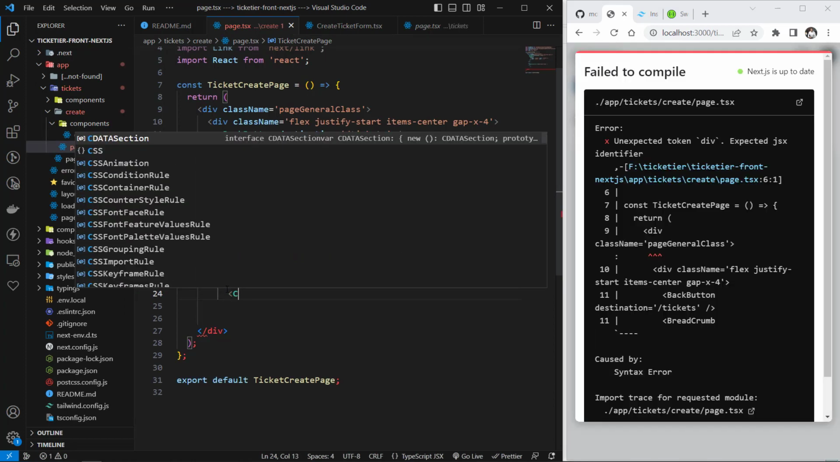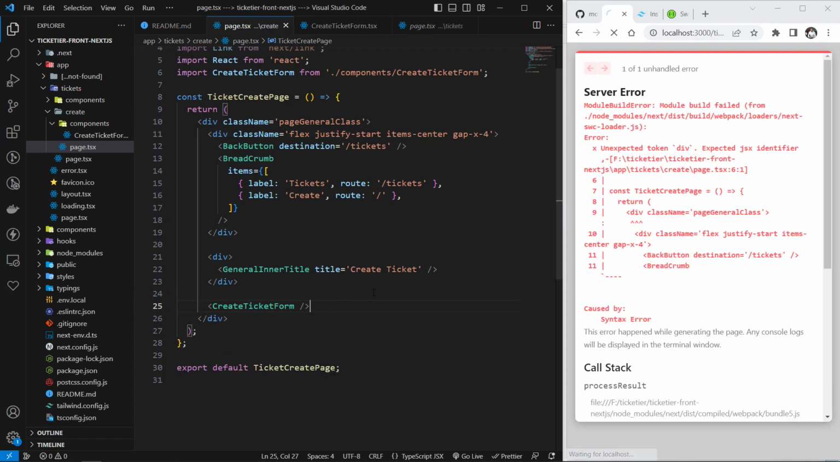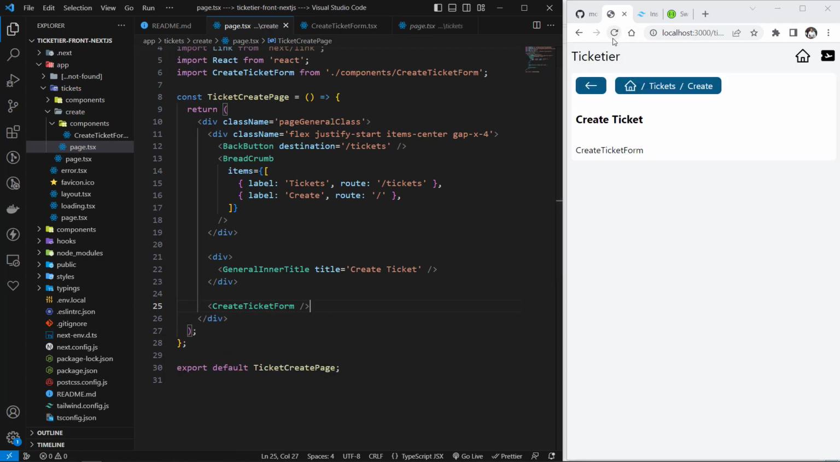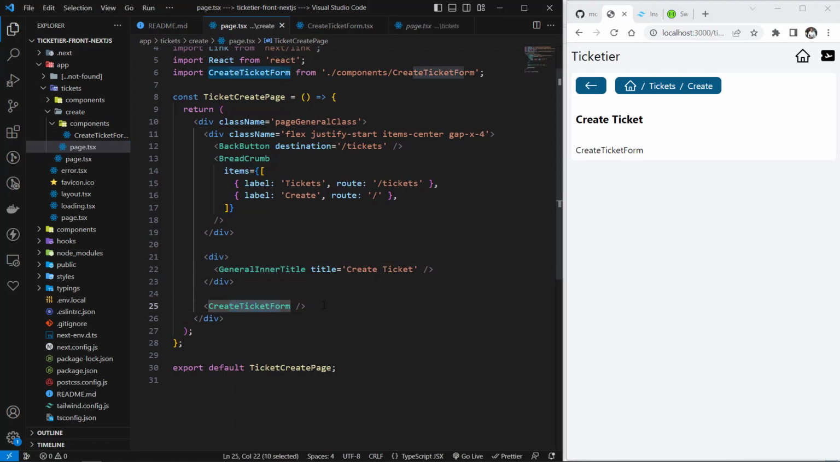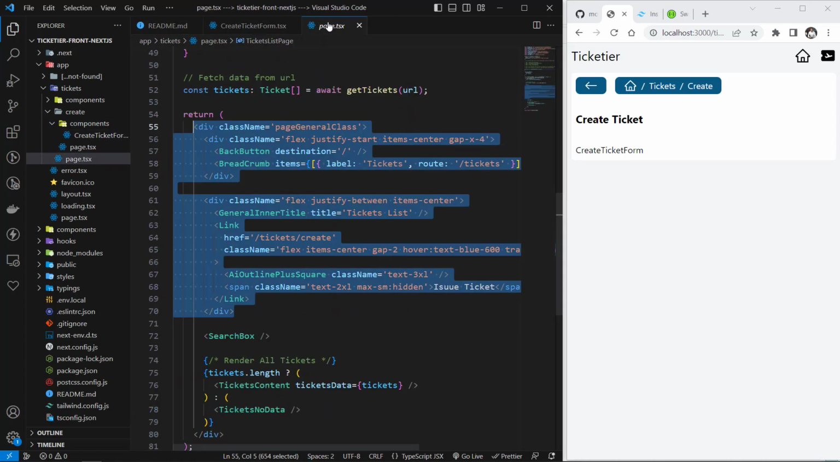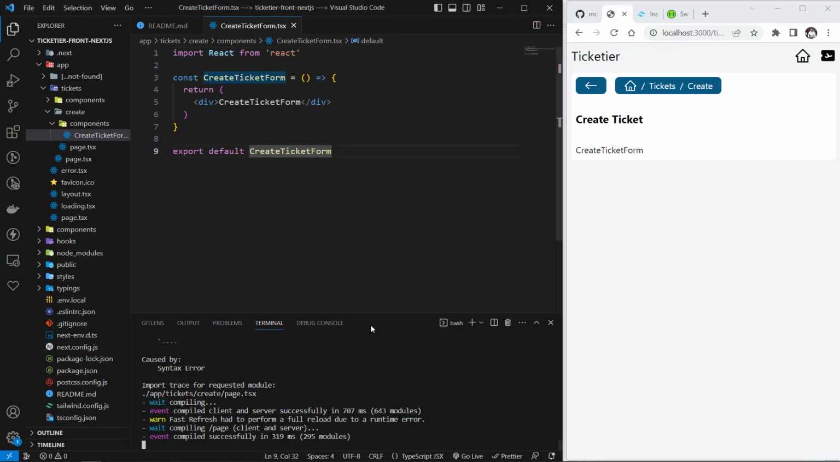So I want to use this inside of my page here. Okay, so create ticket form. That's it. Okay, let's refresh. Okay, so I want to work on this create ticket form. Let's close this for now and close this page. Okay, so let's go here, and inside this create ticket form I want to have a form, and also I want to use React Hook Form. So let's install React Hook Form.